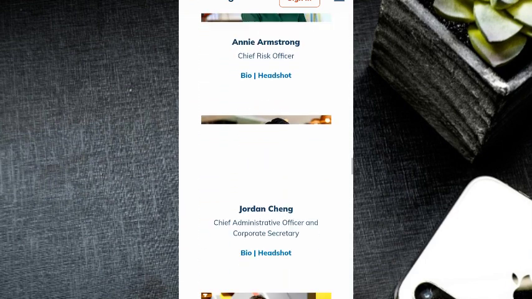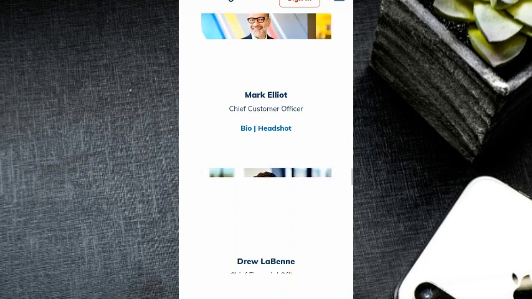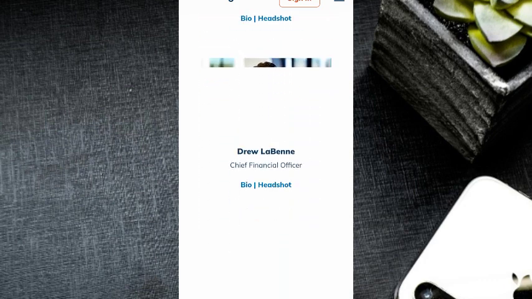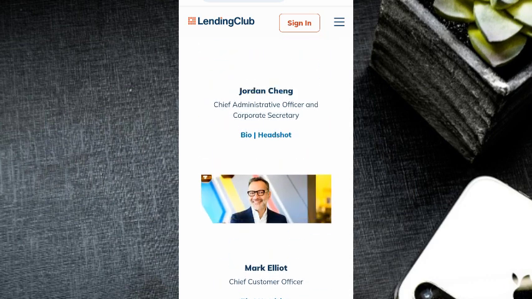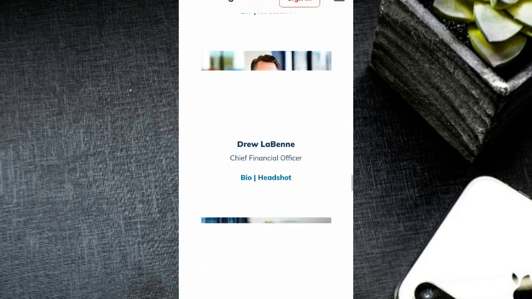The first step is to log into Lendingclub. So go ahead and use the website or mobile app to log into your account. Next is to access the loan dashboard. So go to loans and then select the specific loan that you want to track.